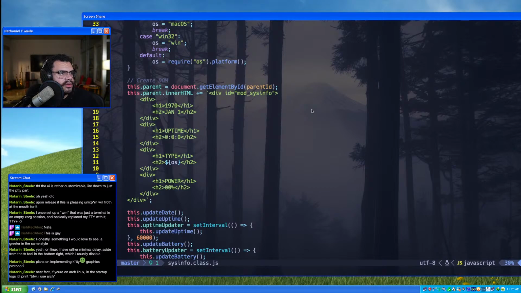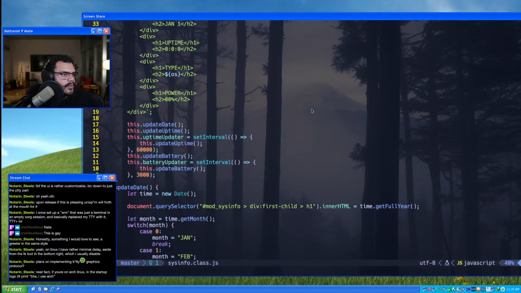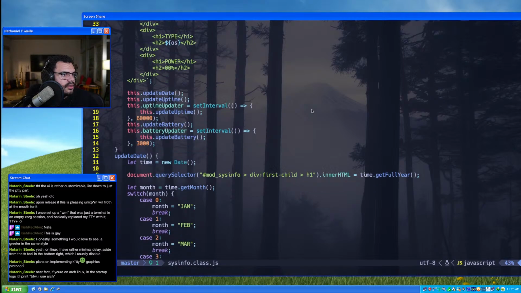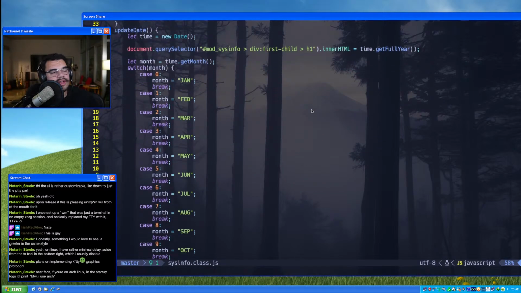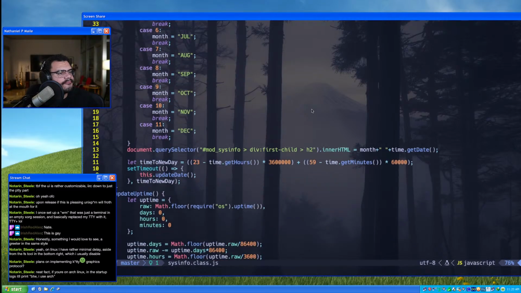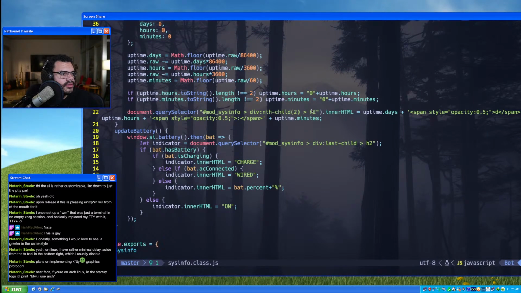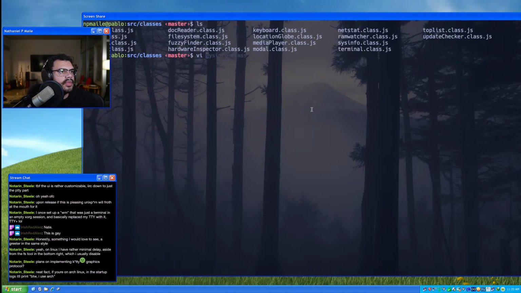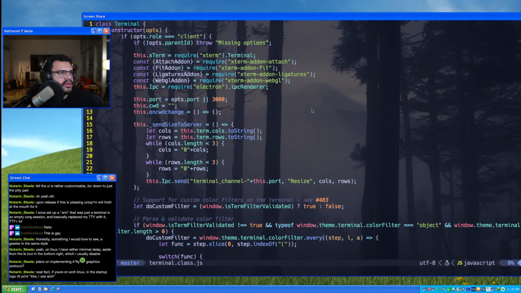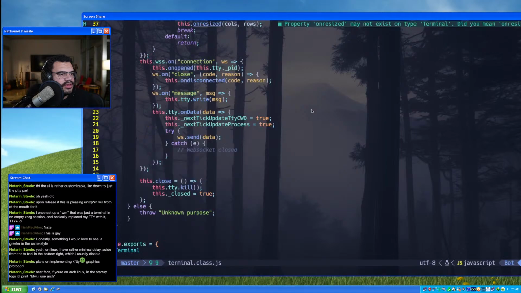So it creates the document. This is actually pretty simple. I was expecting this to be more complicated. I don't know why. Date time. Huh. Interesting. Let's open up, what else is in here? Terminal. This will probably be where it's complicated. Ah, this isn't actually that bad.